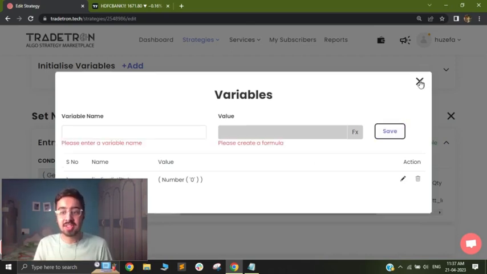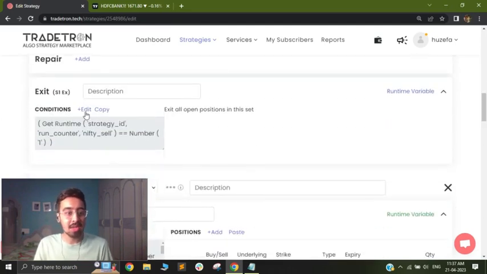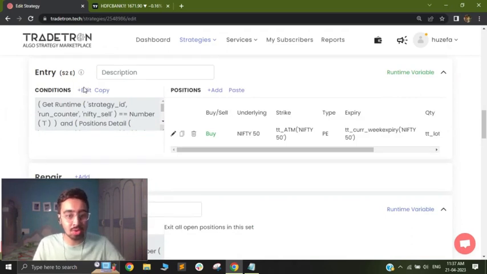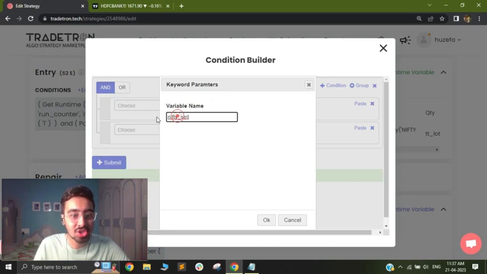And I will save this and I will close this. Now I can do the same for my exit conditions. So before doing it for exit, I'll do it for my set 2 and I'll quickly just change the variable name, add my pipes first, then I'll add India underscore list and then I will add number 1 exclamation mark underscore sell.